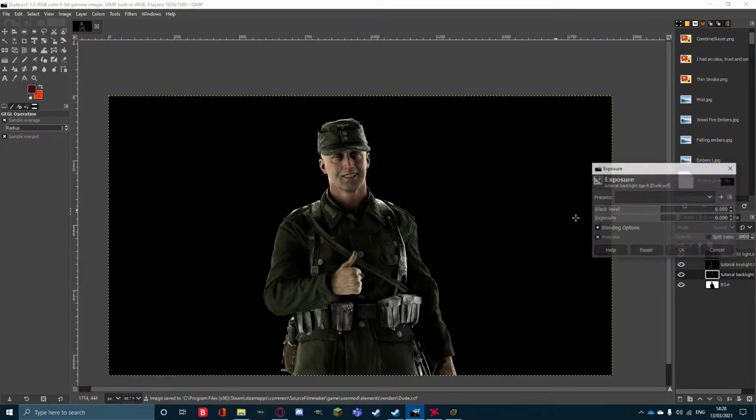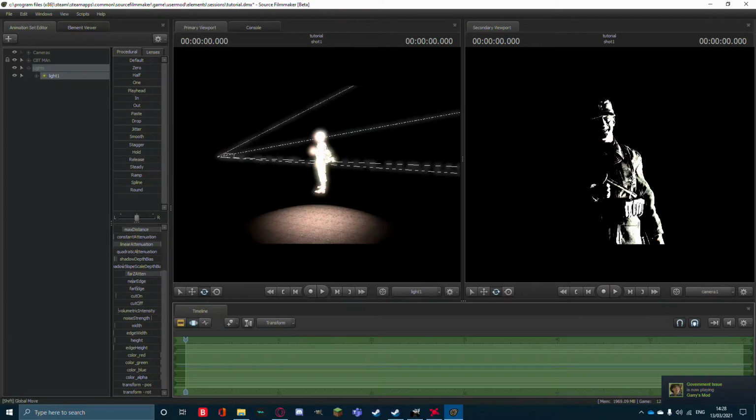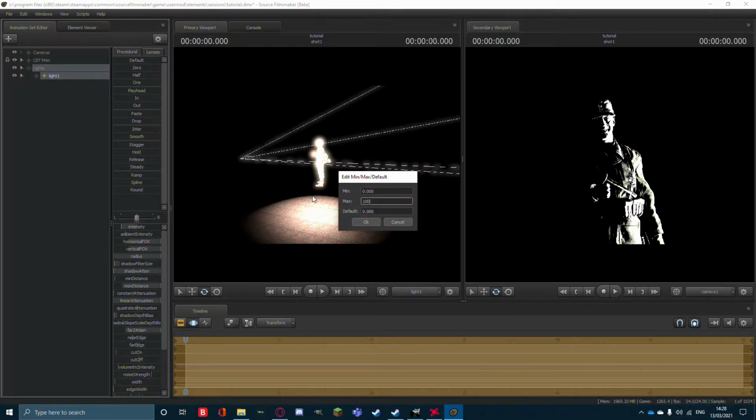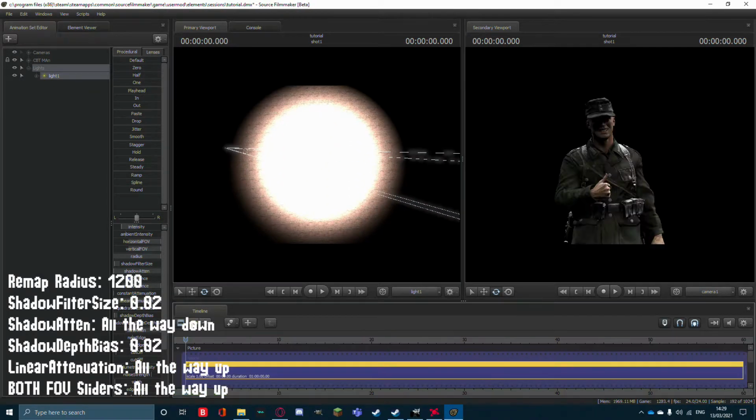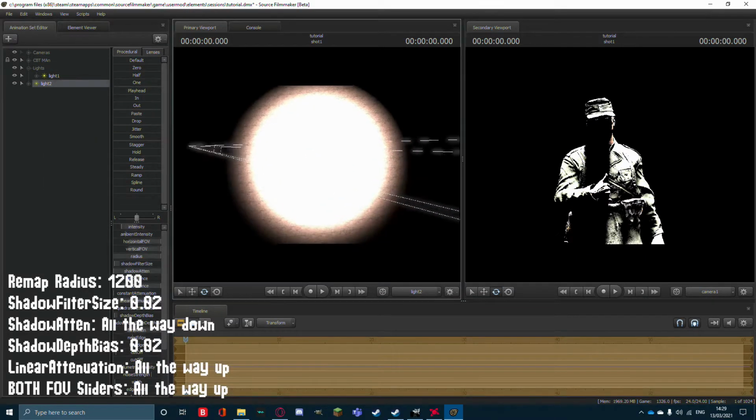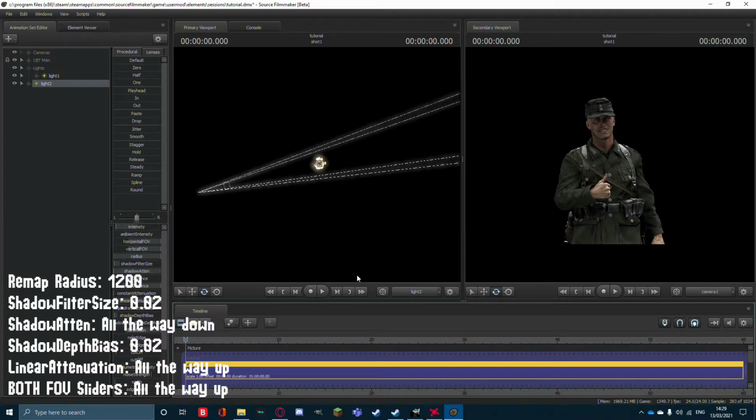Now, whilst in post, I realised the shadows aren't really filled to the degree that I like, so I'm just gonna make a quick ambience render which fills in all the shadows for me. I changed the settings for ambient lights. I remapped the radius to around 1200, put that all the way up, lower the intensity a bit and make it the maximum FOV on both sliders.